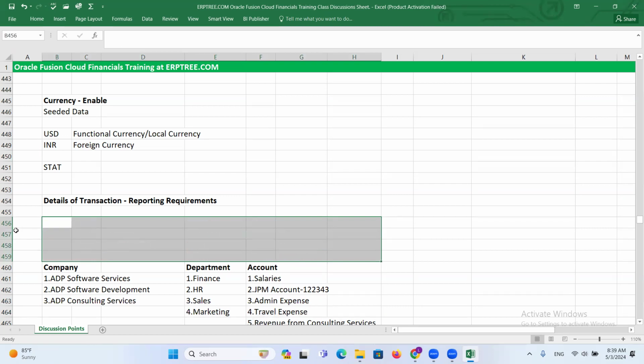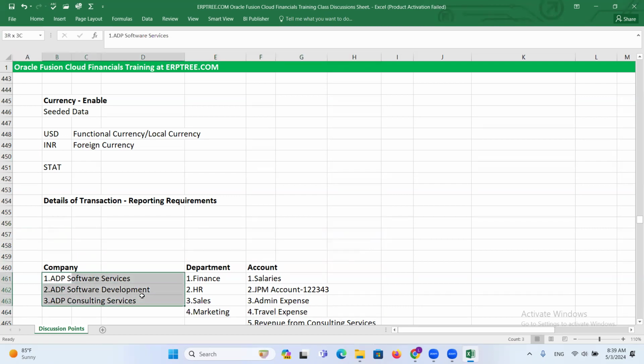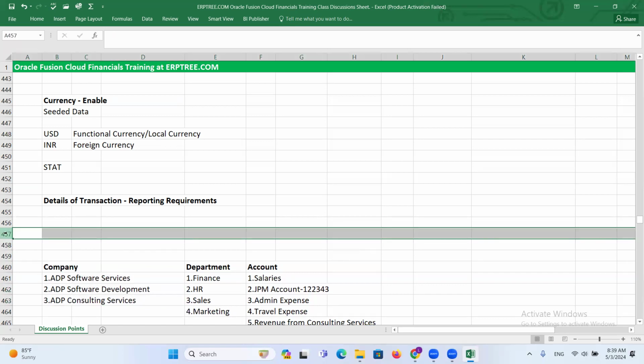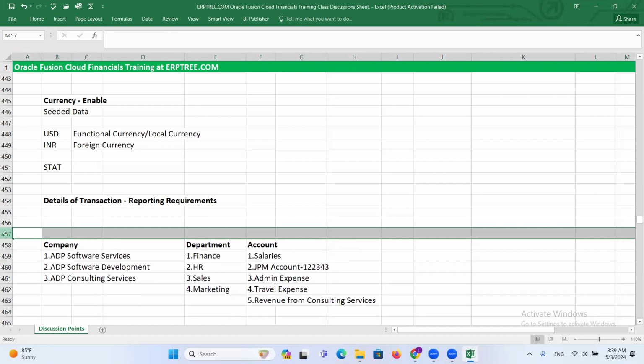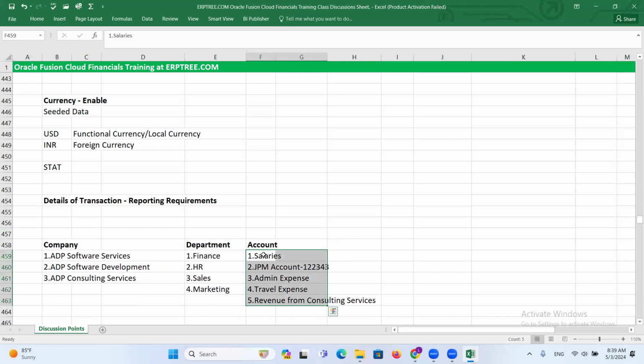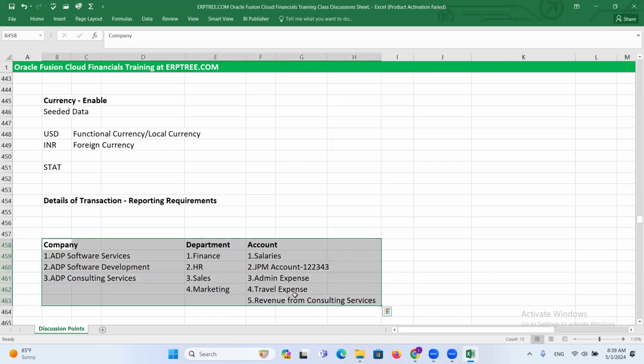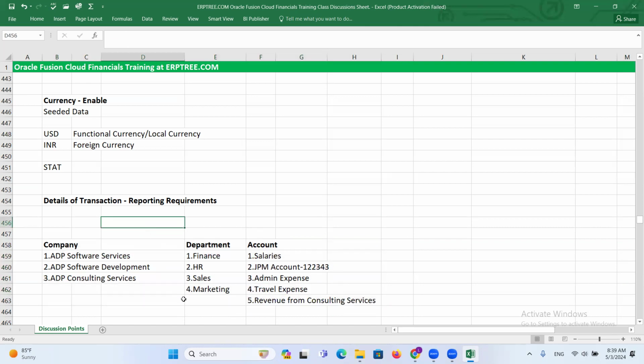So for all these companies, we gave the title company. For all these departments, we gave the title department. For all accounts, we gave the title account. For this entire data, you may give a title here. This complete information belongs to, say, ADP group or ADP corporation.